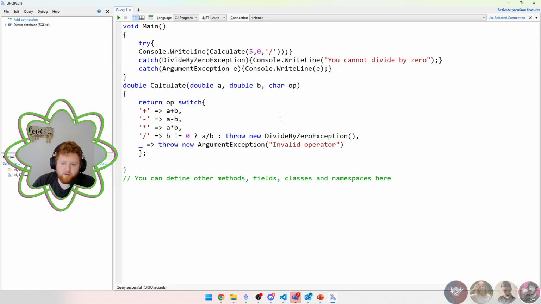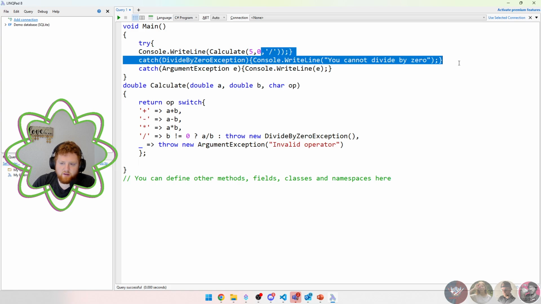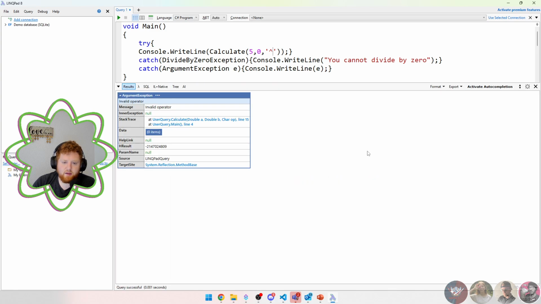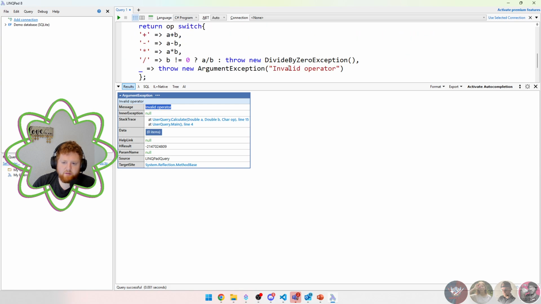So I actually didn't print the exception. I printed out, you cannot divide by 0. So let's do this. We're going to put a different character here. Okay, it doesn't know what this is, so we're going to run it, and it's going to give us an exception that says invalid operator, which is what we wrote here. And that's it. And it'll tell us where it happened.